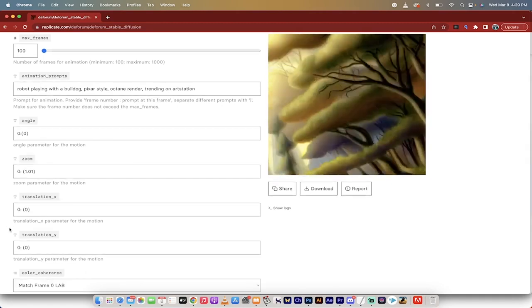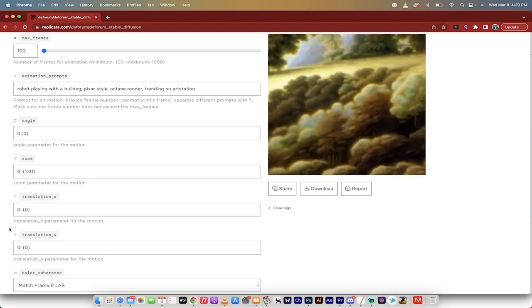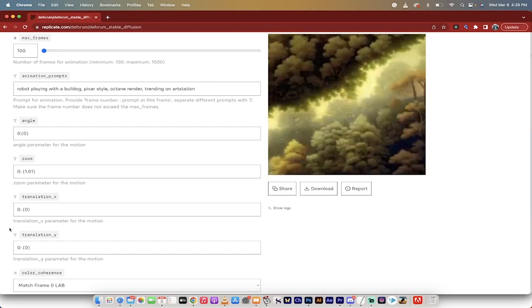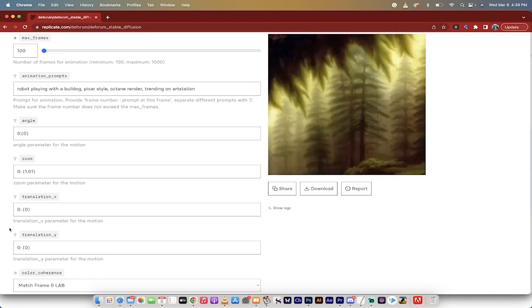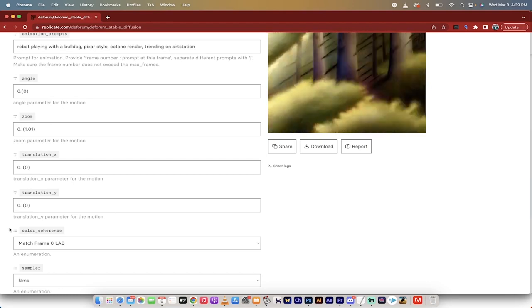Also keep in mind that Deforum can be run on PCs and things like that. So this is just using it because I have a MacBook and Mac doesn't run Deforum that well. And unless you have a really high-powered GPU, you may want to consider using Replicate.